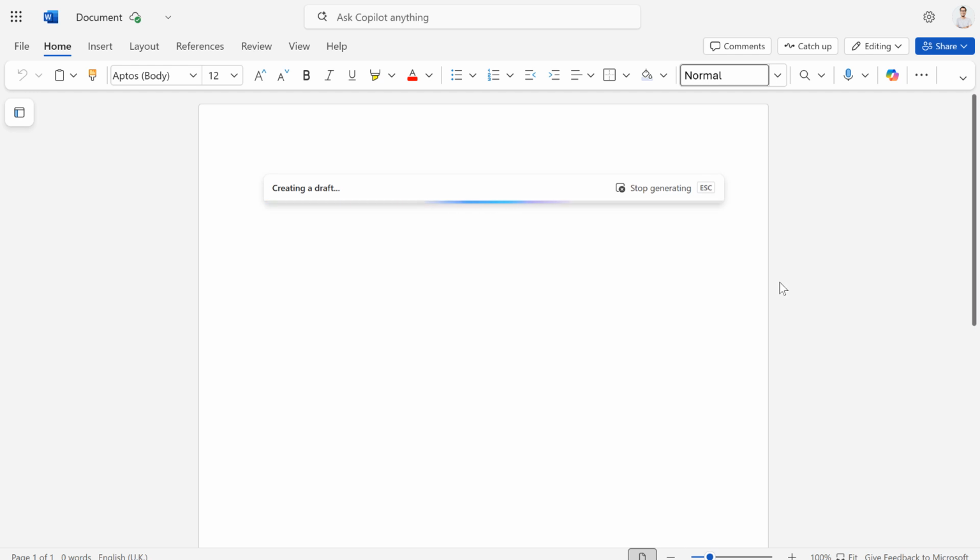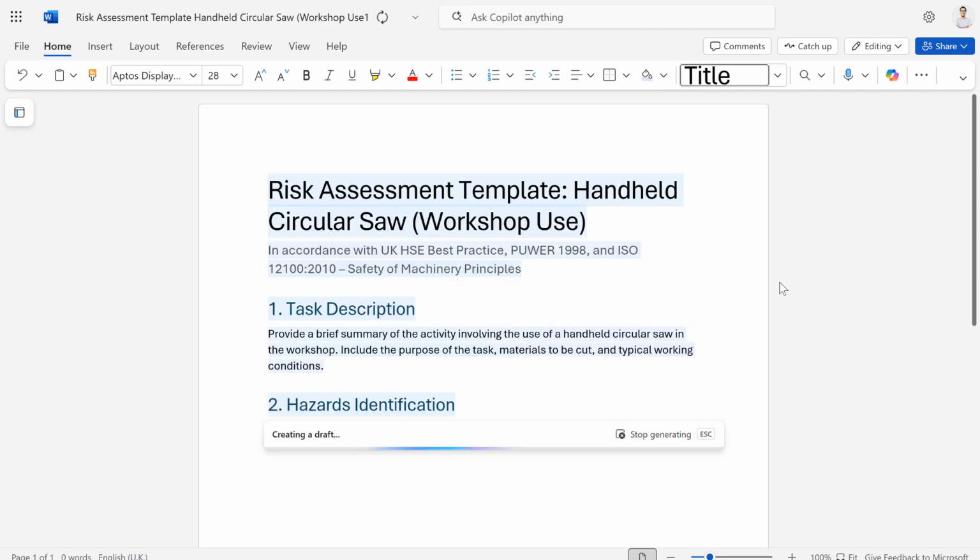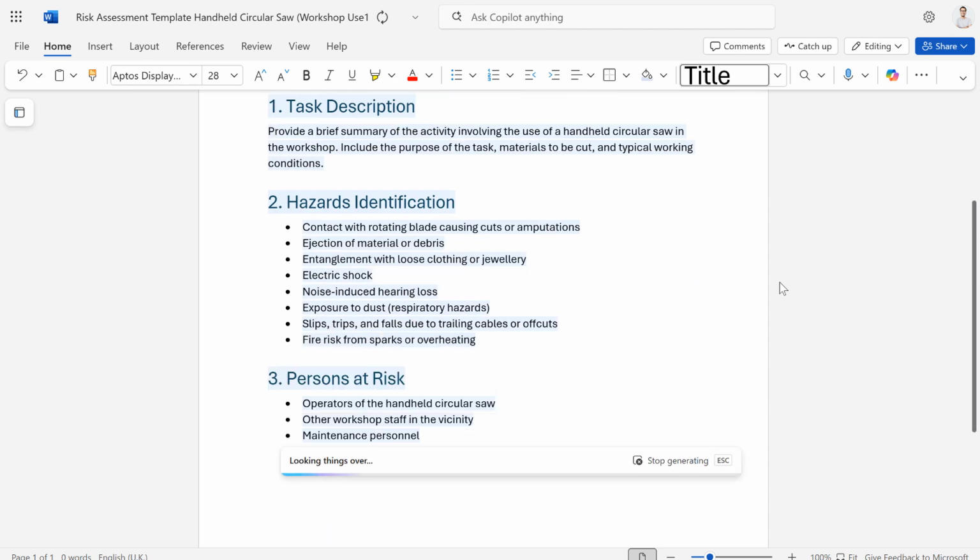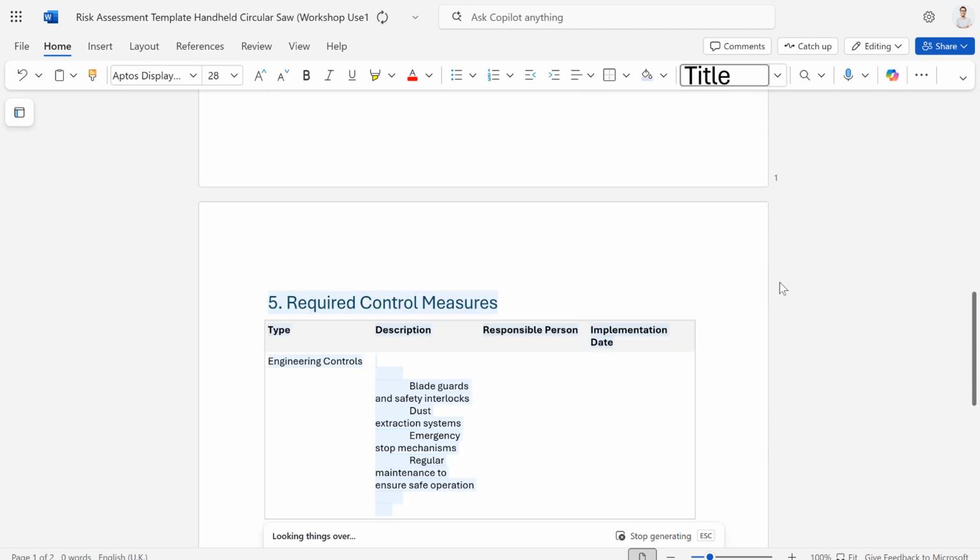So again, this is going to create the document. Again, it's not going to be the final finished article. We still need a human to check over it and to make changes to it, but it's going to structure that document and give us a great starting point. So we've got something to work with.